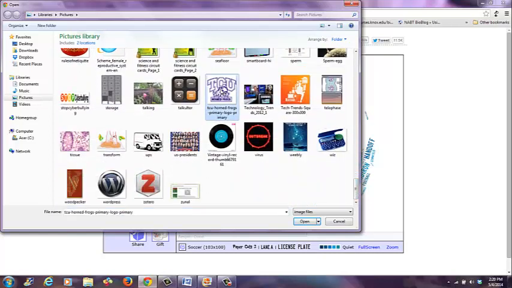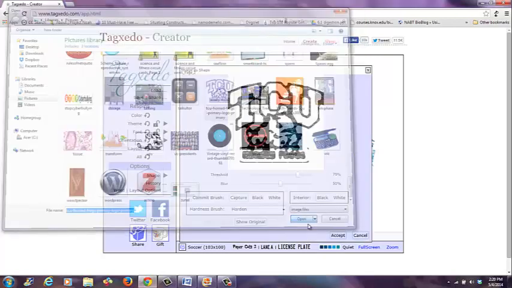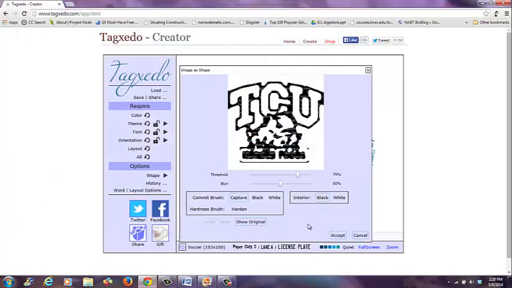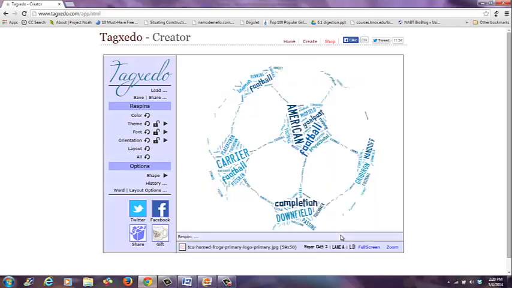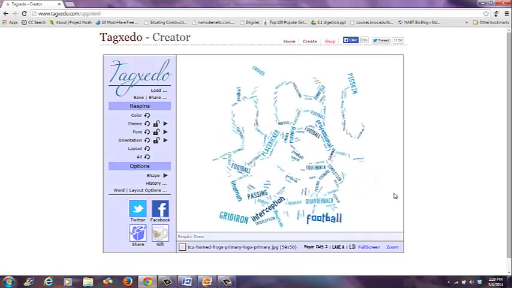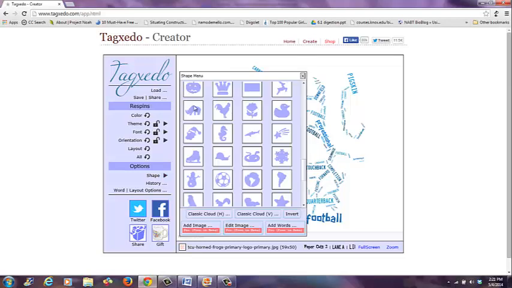For example, if I choose this image, this is going to be a very difficult image to fill in, and I'll show you why. As I begin to respin it, it's going to require a lot of words to fill in this image to make it look like anything, as you can clearly see. You need something very simple. Consider when you're choosing your images something along this line. It needs to be very simplified, black and white.